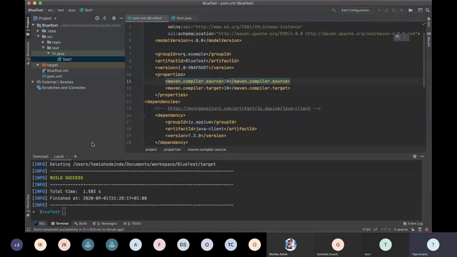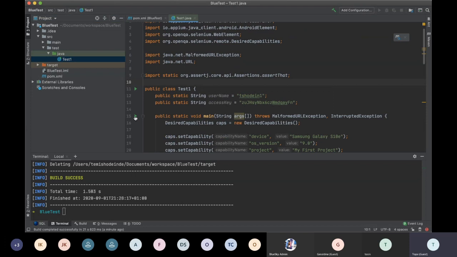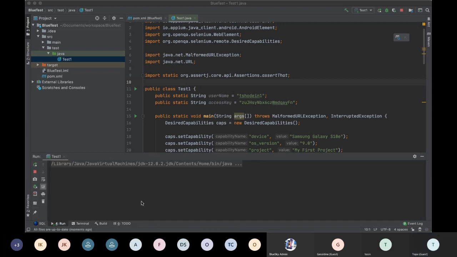if I run my test, I just run it. My test has a main method, so all I need to do is click my main method. I need to run my test. So it is running. It will build and then run my test. Yeah, you see, it's run my test and everything is fine.